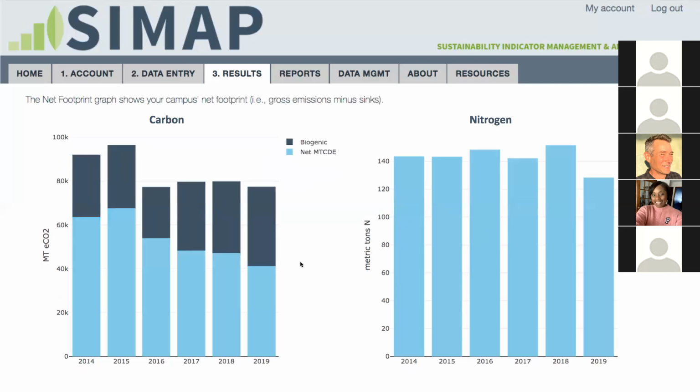The net footprint graph then only shows your net footprint, which is the gross emissions minus sinks. So the net footprint is your final number that you're reporting. And on top of that, you can view your biogenic emissions.